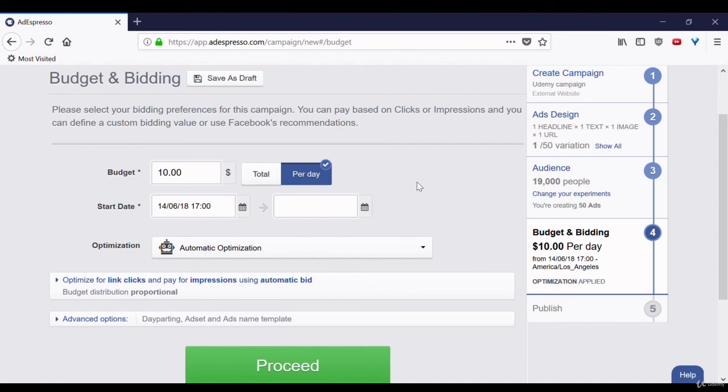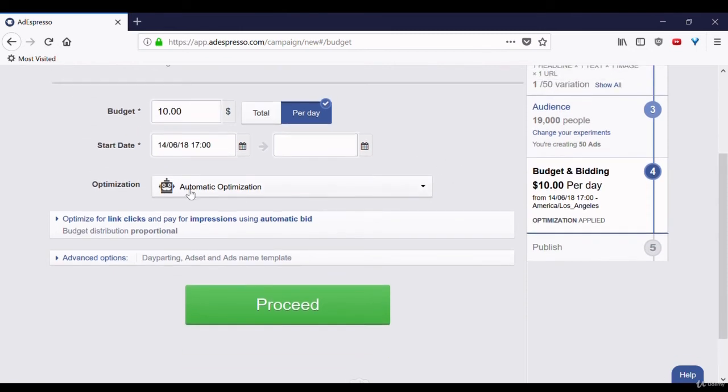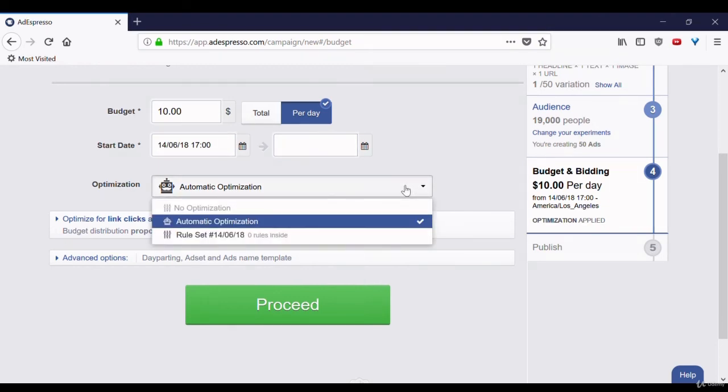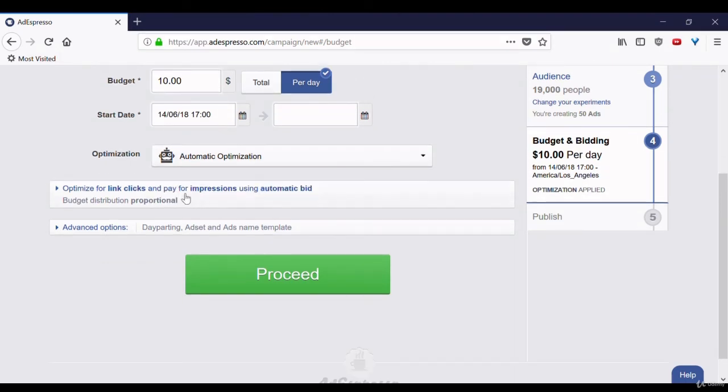There's the start date. Do you want it to start today, tomorrow, 3 weeks from now, whatever you like? You can have it go on indefinitely until you shut it down yourself, or you can have a predefined end date. With optimization, you can either have AdEspresso automatically optimize your ads, or you can use rule sets that you've already defined. Here we're saying optimize for link clicks and pay for impressions using automatic bid. If you click on that, you can drill down further.